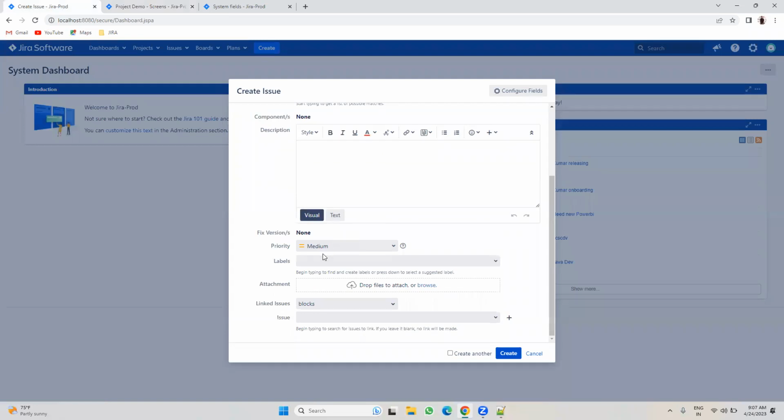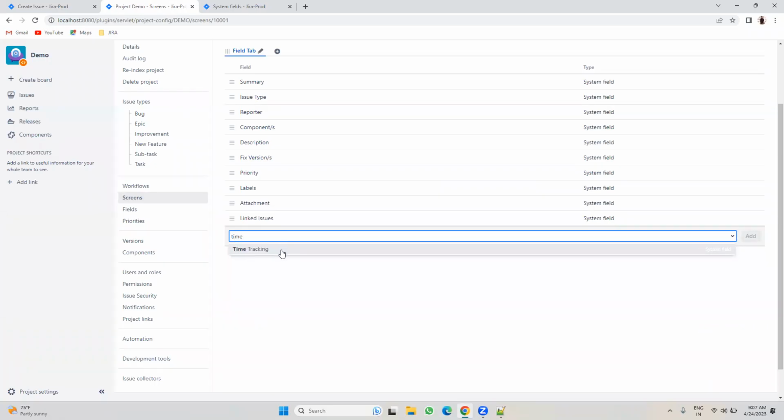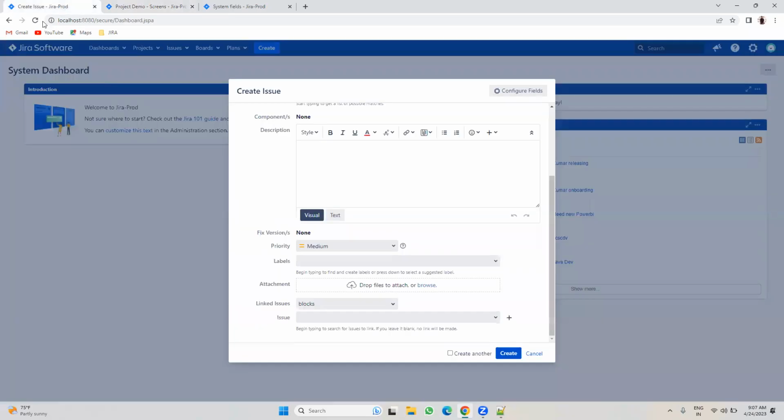click on it. You see fixed version, priority, labels, attachment, linked issues, that's it. After linked issues there is nothing. This is in total one field only. So after that there is nothing, so what I'll do is add time tracking. When we add time tracking, what fields will be enabled?